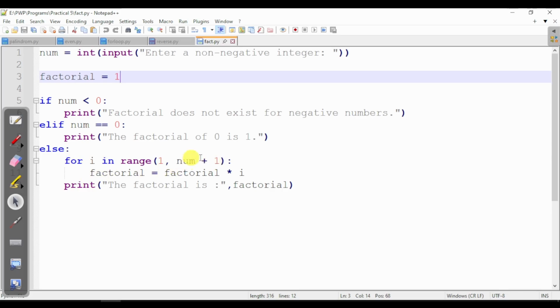Why am I using num plus 1? Because the last value is not taken. So if you put num only here, it will not take the actual number. It will just generate factorial up to number minus 1. So we don't want that.